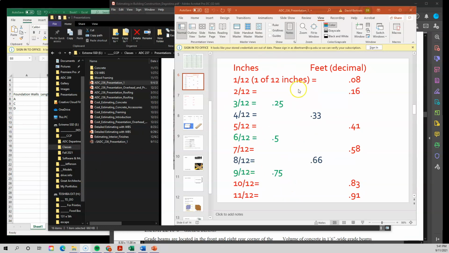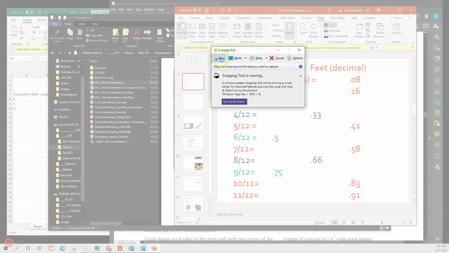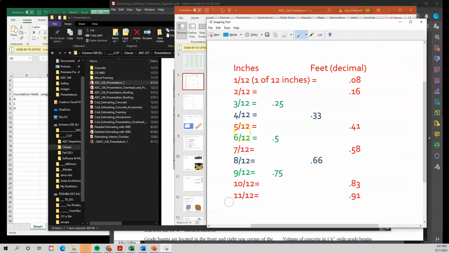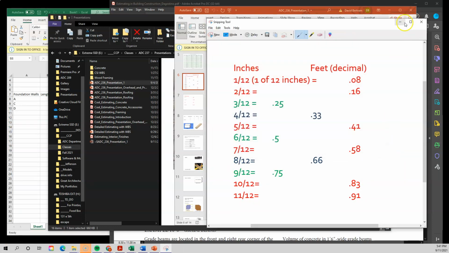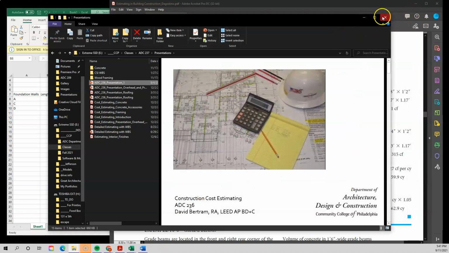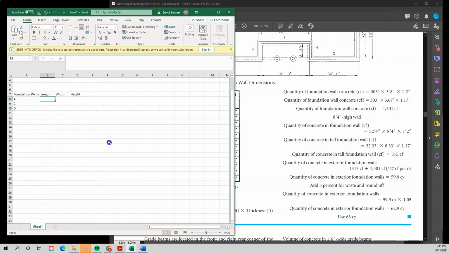From another presentation of mine, this is my little cheat sheet. Here, 6 inches is 0.5 of a foot, 3 inches is 0.25, 9 inches is 3/4 of a foot, or 0.75. So what I'm going to do is take a quick snip of that. I'm going to save that right to my desktop. Close it, close it, close it, and then I could just put that right into Excel.